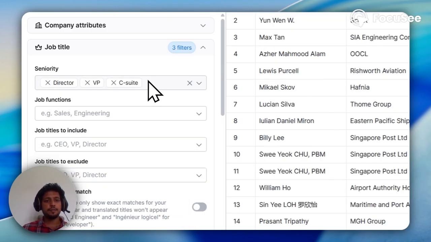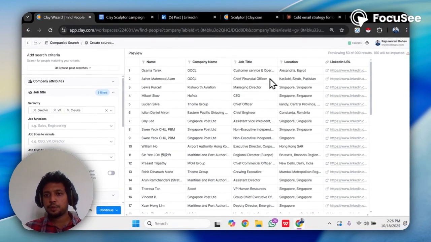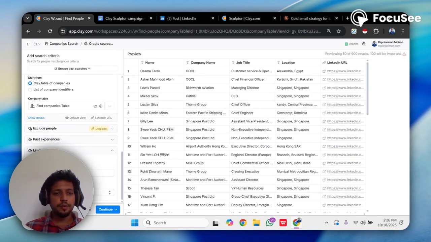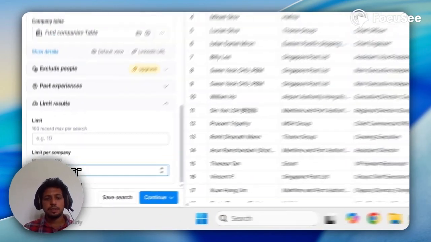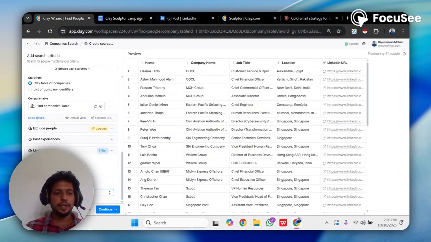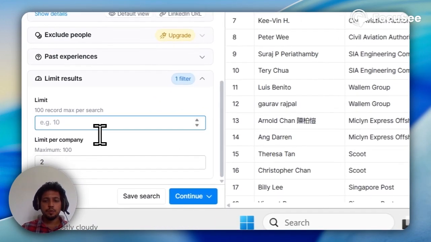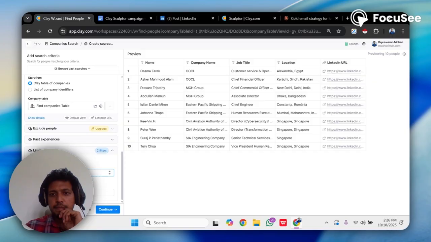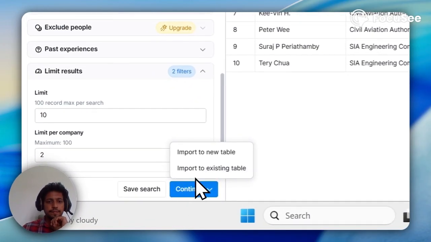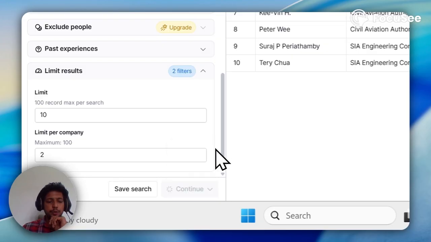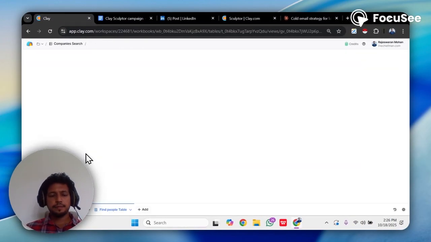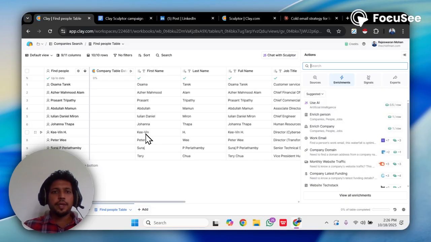Kind of busy. Let's focus on these three titles alone. So we have 50 results here. Just for the example, limit 2 people per company, and I just want 10 results. Import to new table. Cool. Now we have the people.